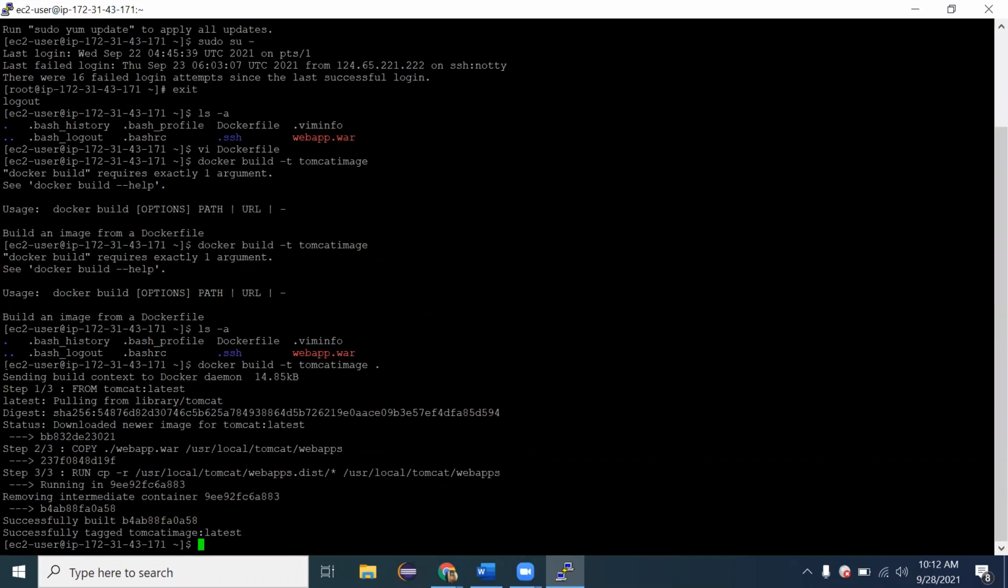In step 1, it is pulling the Tomcat image. In step 2, it is copying the particular web file inside the webapps folder, and step 3 is running the copy command. So all the things that we did manually, all those steps are completed successfully using the Dockerfile. Step 1, step 2, step 3, and it successfully generated the image. The image name is tomcatimage. Now our image is ready.